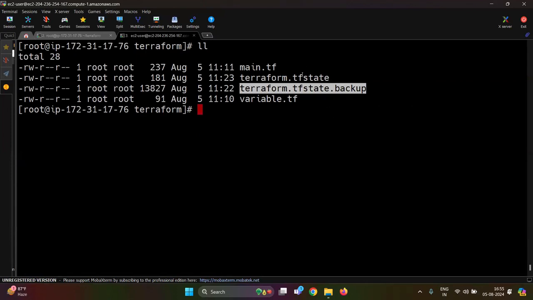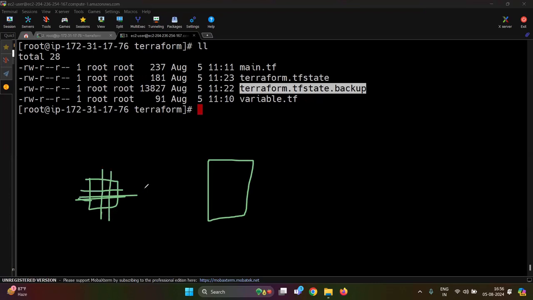Backup file means that for our state file, we are going to create a backup file. Why? Because if you delete information in Terraform, the state file will remove the information, but the information is going to be stored in the backup. Let's say it is my state file. Whenever I create an EC2 instance, ultimately the information is going to be stored in the state file. But if I delete the infra, automatically the information is going to be removed from the state file.